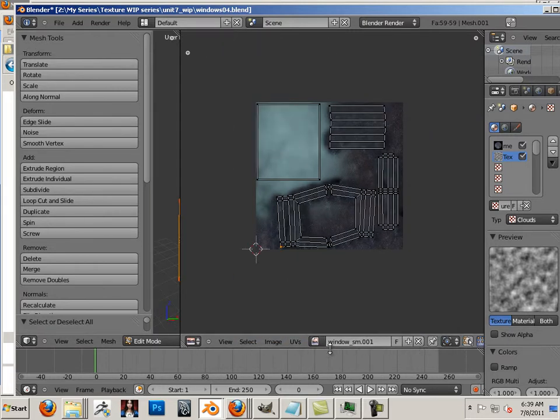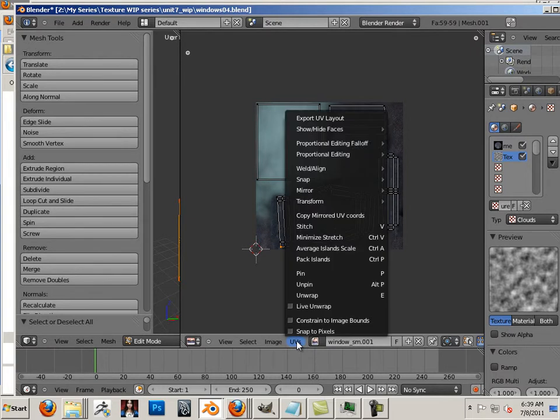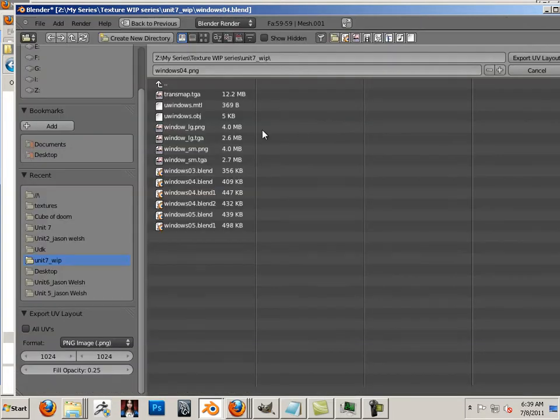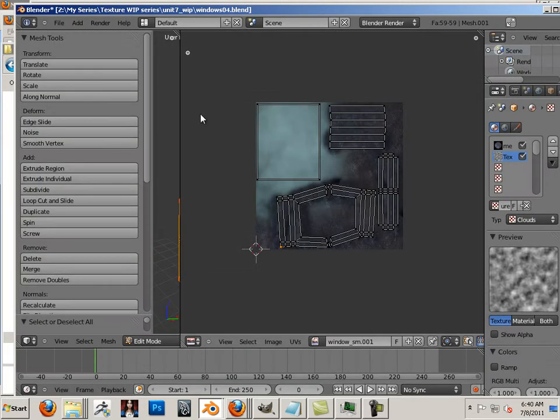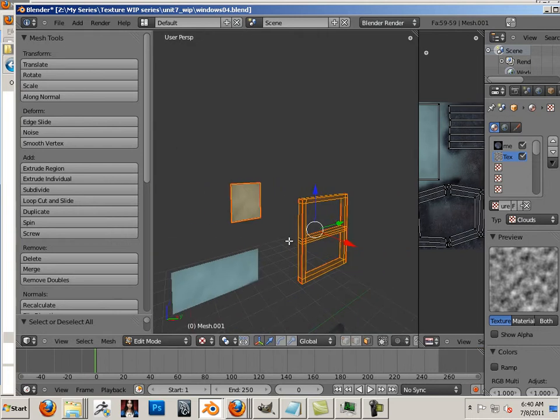I need the UVs also, so I'm going to go over here and turn off poly paint or texture paint, and that way it gives me the UVs, and go to export UV layout. Okay, this is a PNG file, so I'm going to save it as this one right here. Window small PNG.